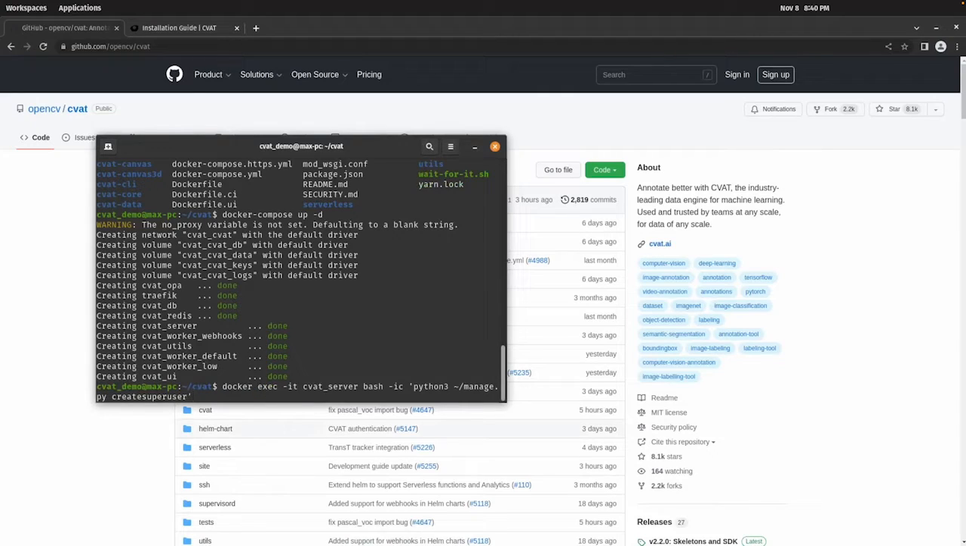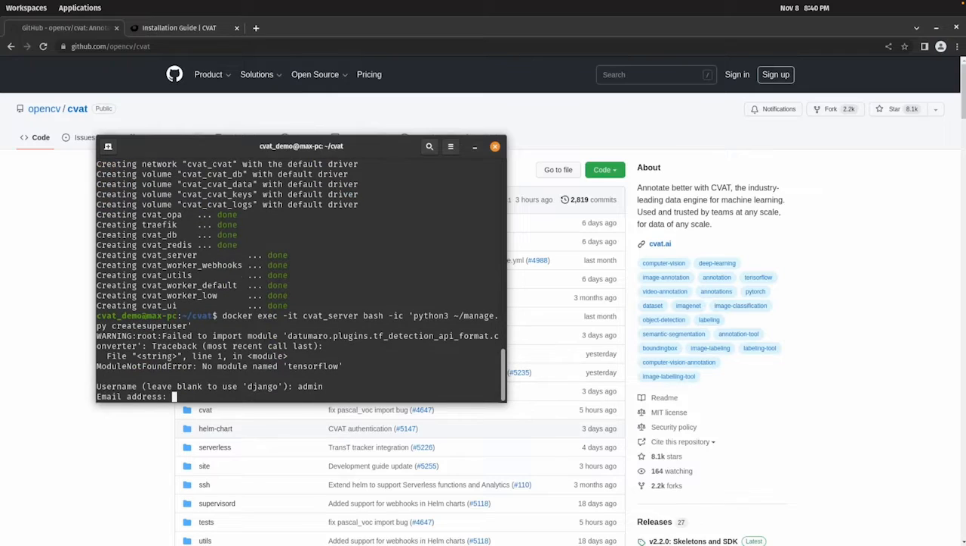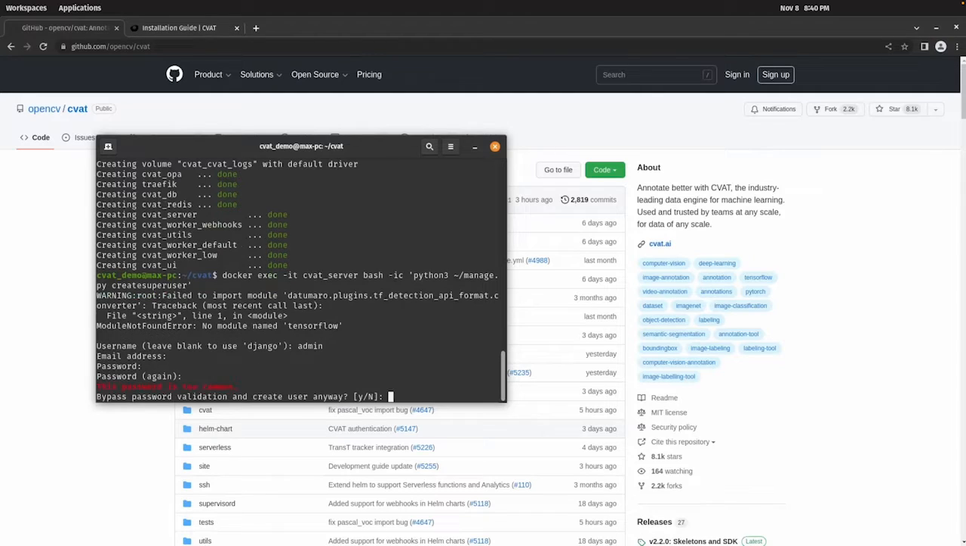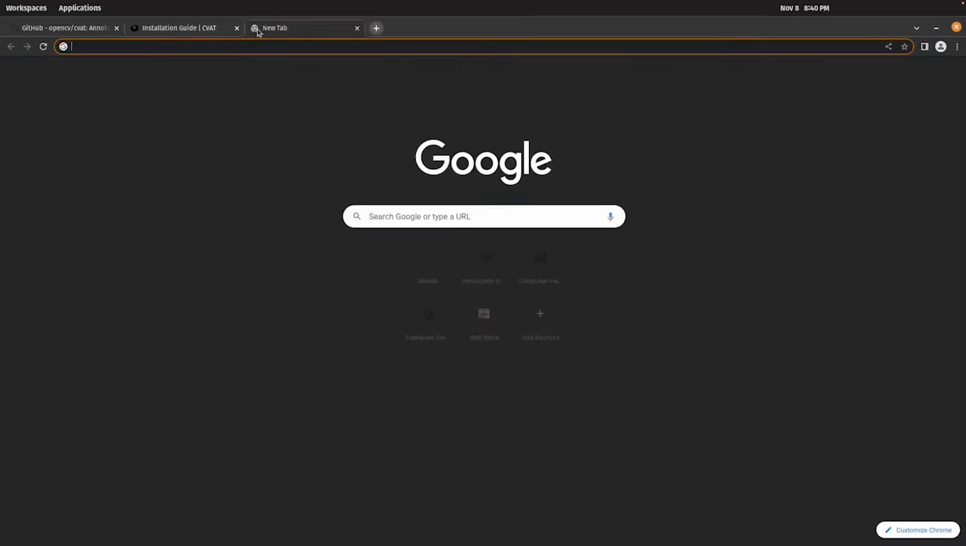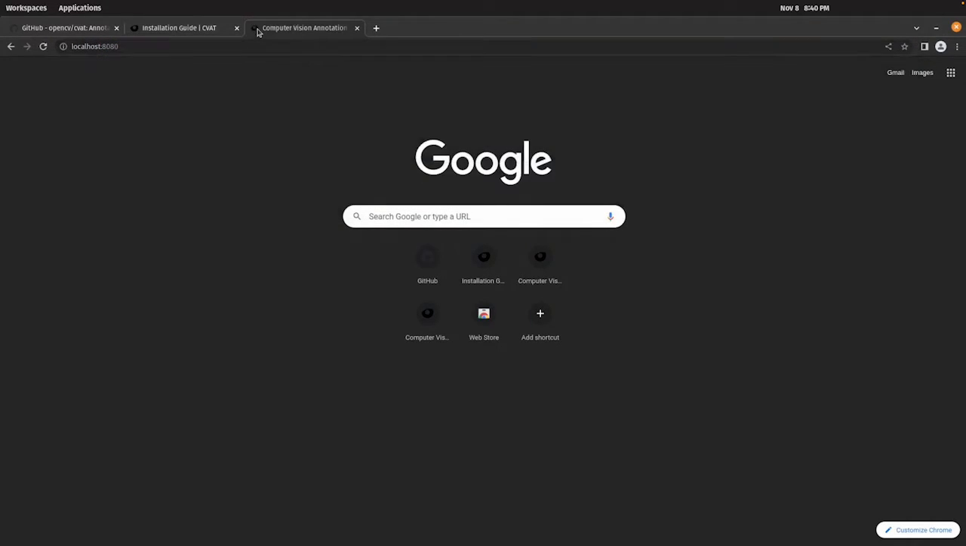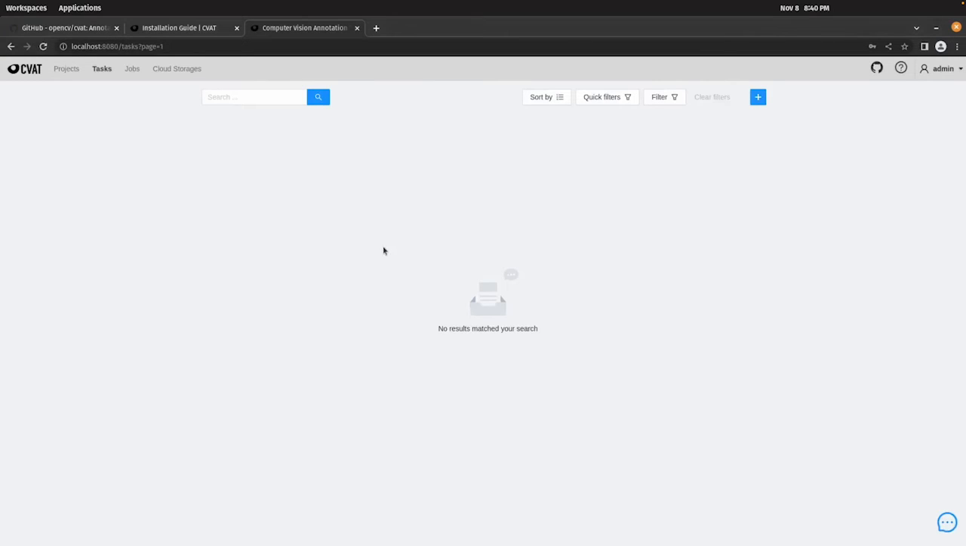Next, we're going to create a super user. This is the account you'll use to access your instance of CVAT. You'll enter a username, email address, and password. Then you'll open a new browser tab and go to localhost:8080. You'll encounter the CVAT login page. Here you'll enter the credentials you just created a few seconds ago. At this point, you can use CVAT as usual. And that concludes the CVAT local deployment demo.